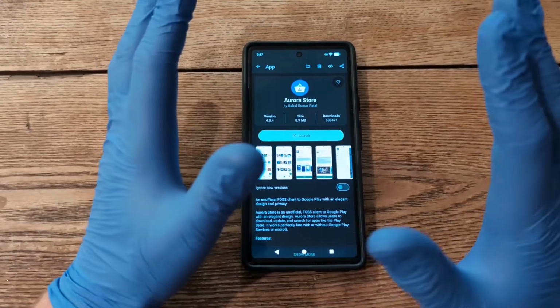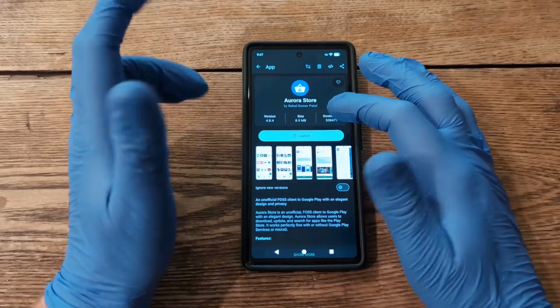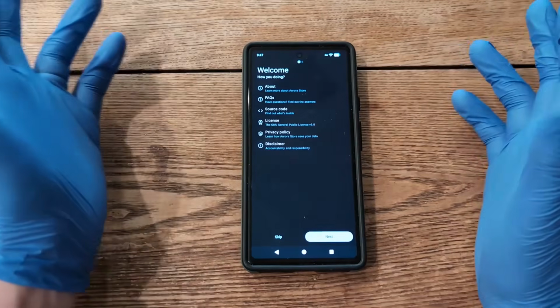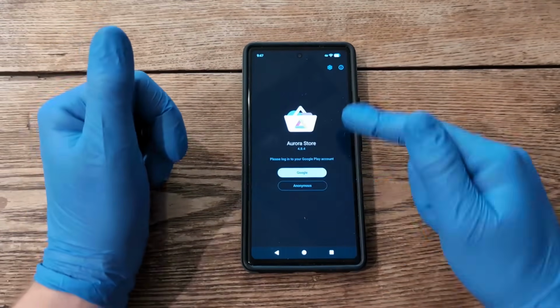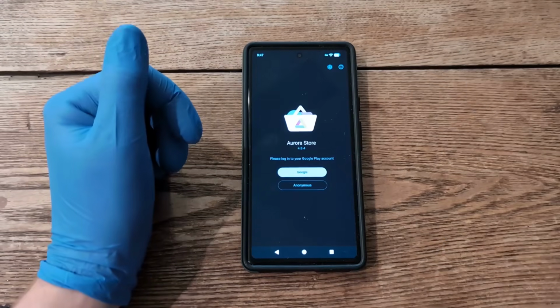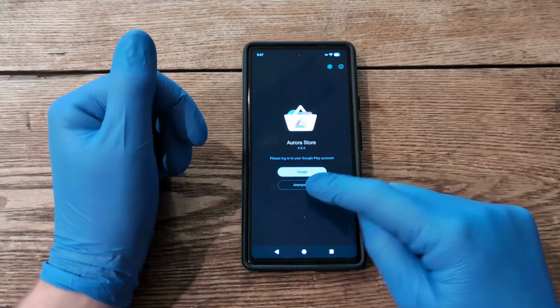If you're really worried about it, you can download them directly from their GitHub, but let's be honest, if you're watching this video, you're probably not versed in that. So you're just going to go through the Aurora store. Skip through all that. You actually don't have to give this any permissions for it to work. You want to sign on anonymously.